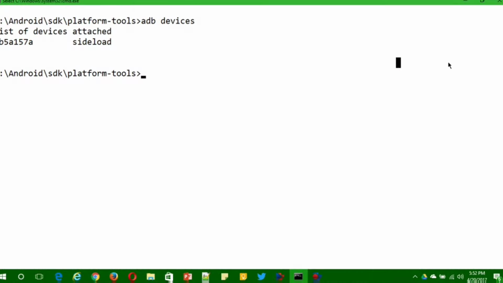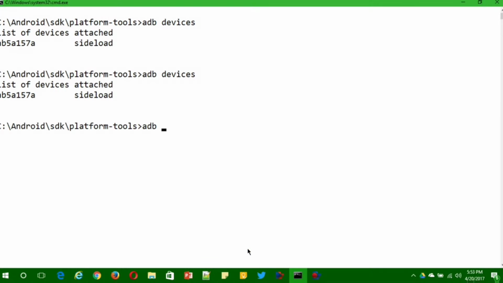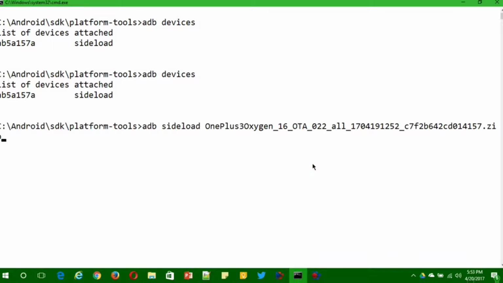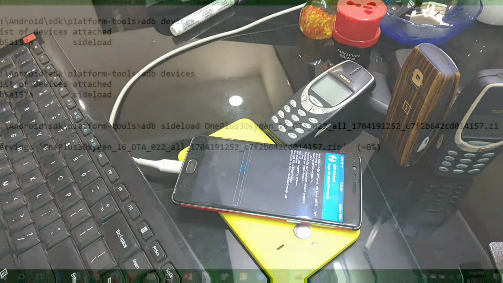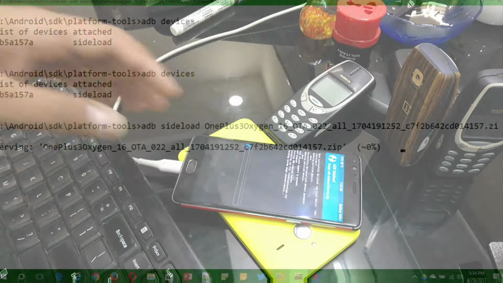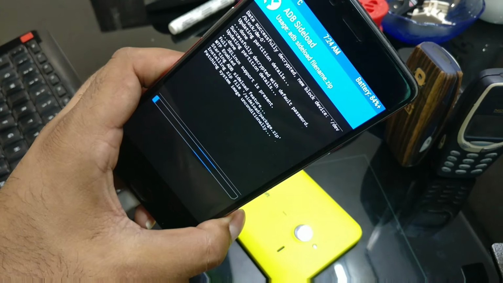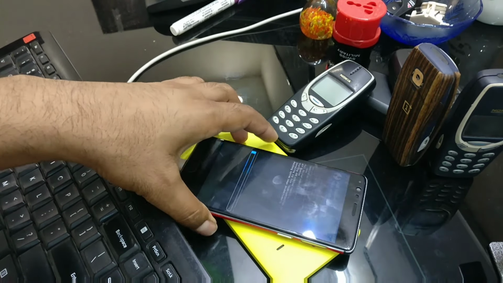On the screen you can see, if I type adb devices, it shows the device in sideload mode. The command I'm going to use is adb sideload, followed by the exact file name. This is the latest open beta 14 for the OnePlus 3. Just hit enter. On the screen you can see it started installing the file. As of now it is at 0%, and it will move to 100% as usual. On the phone you can see it shows patching system image and conditioning. That's how it goes.